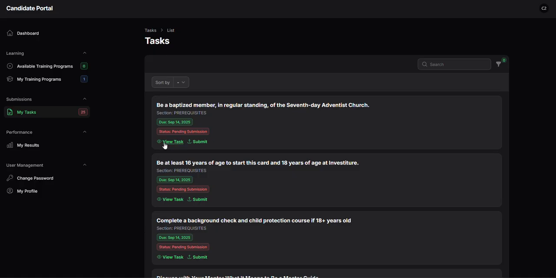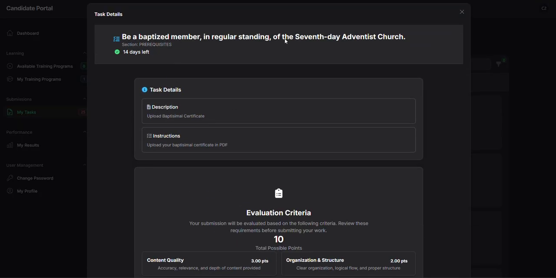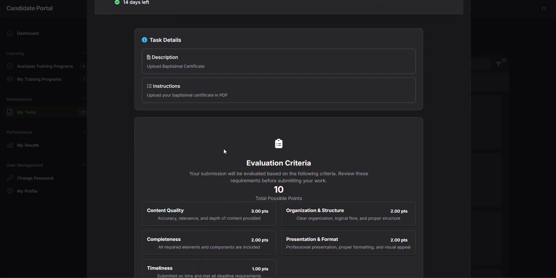Be a baptized member. This is quite short. So view task, and you can see the details here. The description says upload baptismal certificate, right? And the instruction simply says to upload your baptismal certificate in PDF. So this just means you have your baptismal certificate. You can either scan it and convert it to PDF using I Love PDF. If you have the PDF format, just simply upload it.